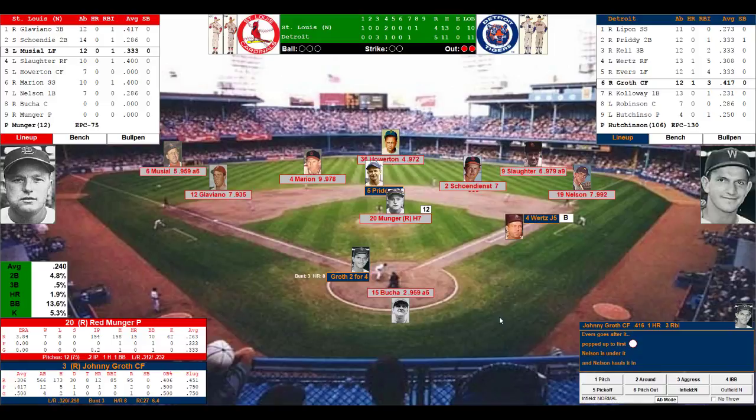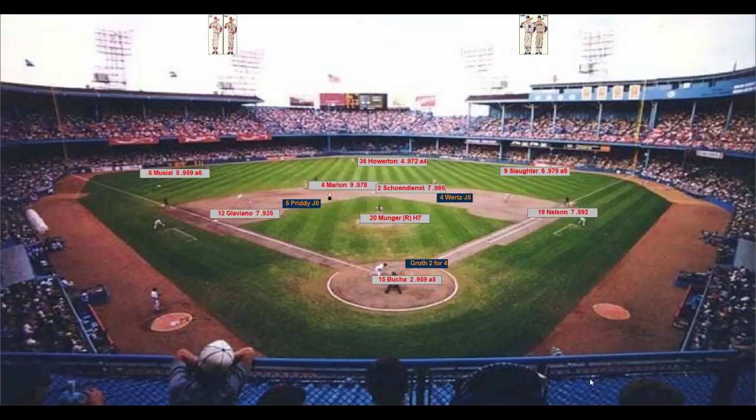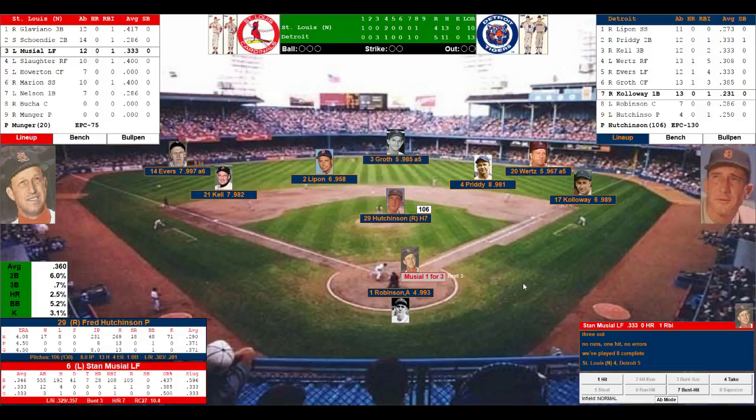Munger 1 out away from keeping this a one-run ball game and getting his team to the top of the ninth to bat. Bucha goes through the signs. Munger nods his head. Here's the pitch to Groth. Ground ball to Marion. Flips to Schoendienst. They get the force of Wertz. Side retired. We go to the top of the ninth.